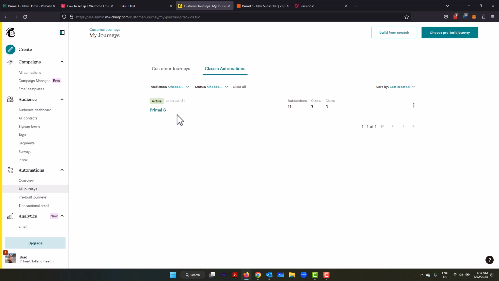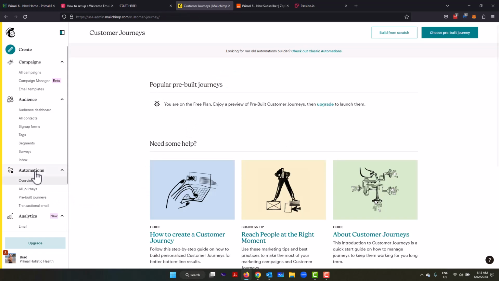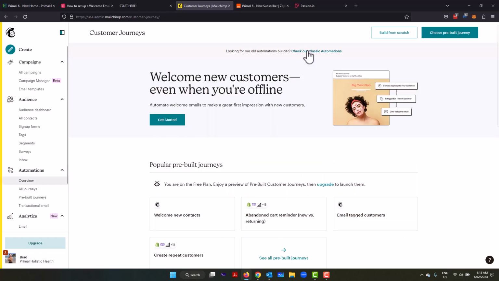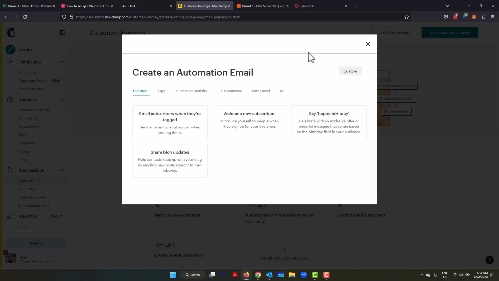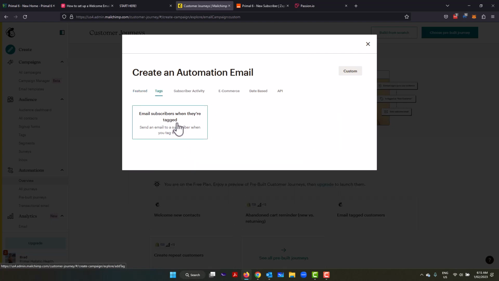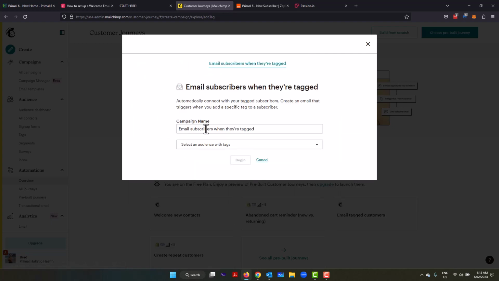Okay, and in order to be able to do that, as you can see, it says build from scratch, but then straight away it takes you to the whole journey thing, and I didn't want to do that. You have to go to overview, automations overview, and right up the very top here, it's not very in your face. This is it. Check out classic automations. Create an automation email. They're all there, but I just clicked on tags and this stays here. So I'm wanting to do a tagged email. You click on that. Okay.